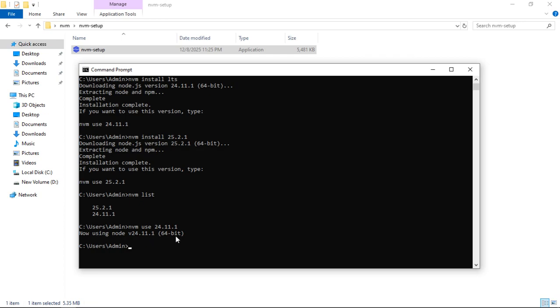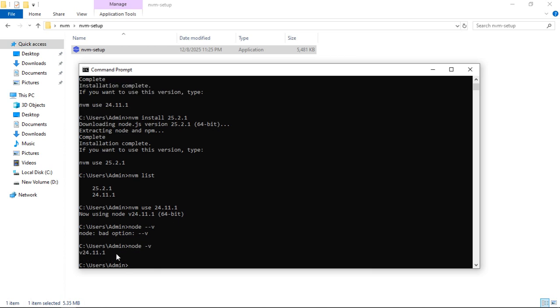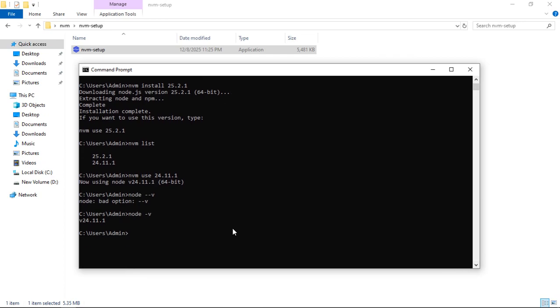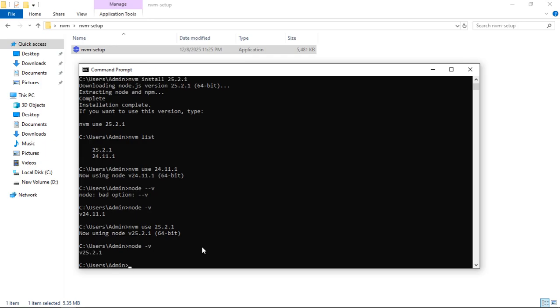You can verify this. Simply type here node -v. So it will give you the node version, which is 24.11.1. In case I want to use a different version, for example this 25.2.1, I can simply use the same command, which is nvm use 25.2.1. Press enter. Now let's verify it. So type node -v, and now we are using this latest version.